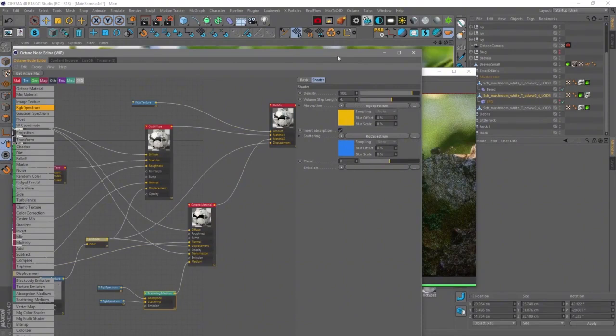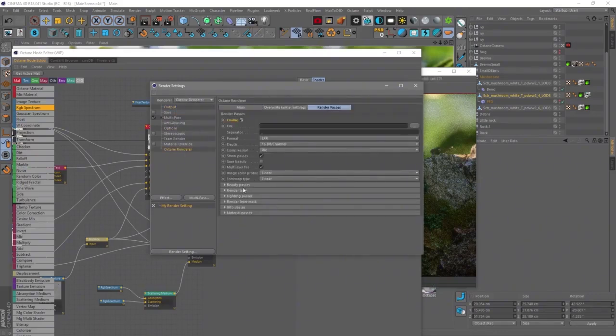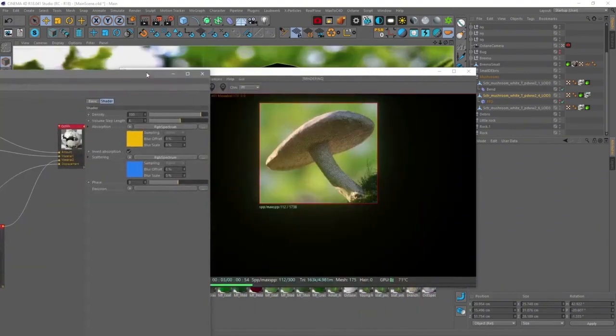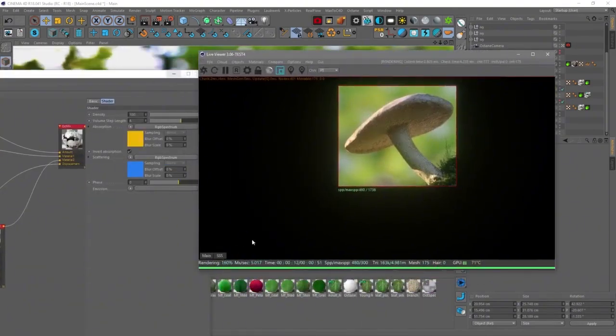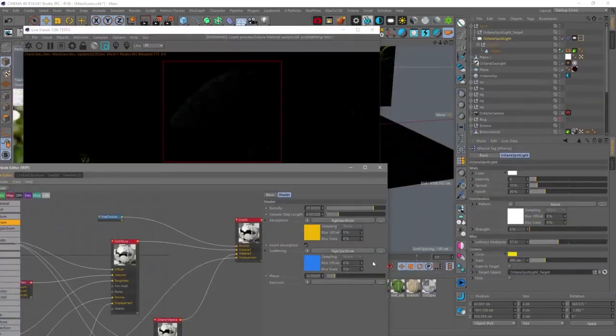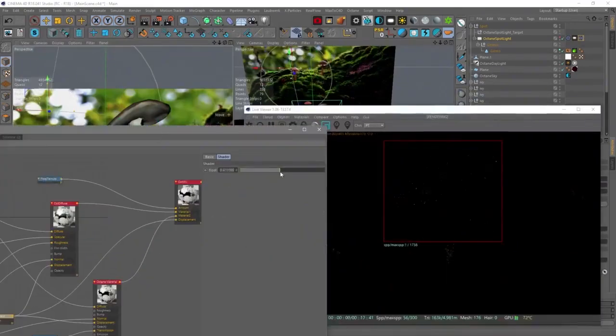I want to set them up so that there's some subsurface scattering going on. To do this, first go to the render settings, find the Octane tab and enable the subsurface scattering, or SSS. Now, in the live viewer, you can enable only this channel to interactively observe changes in the node scattering. I changed the value of density and volume step length to increase the depth of ray penetration.